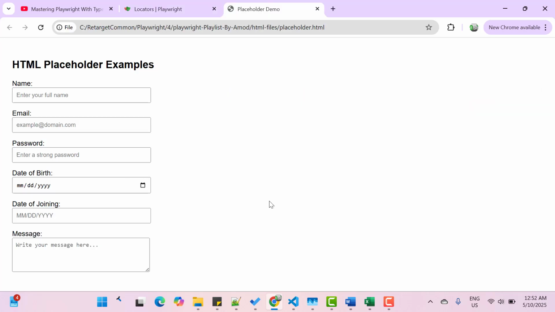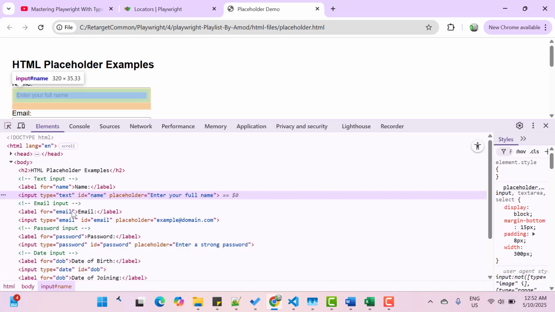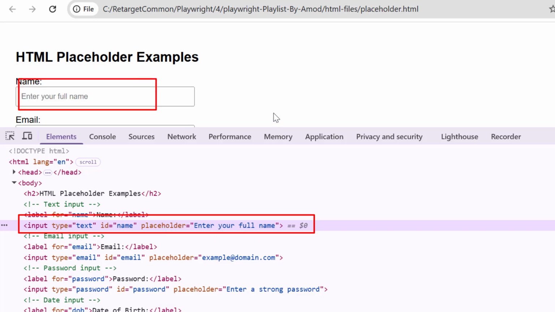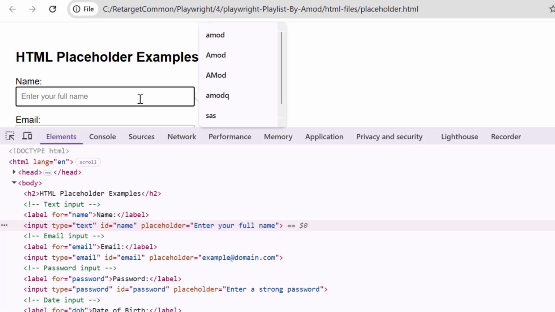For example, I have this simple HTML page where I have some text boxes, a text area, and also a text field where it is accepting a date. If you inspect this name text box, you can see it has been created using the input tag, type is text, and then we have another attribute called placeholder, which has the value "enter your full name". The same value you can see within my text box, which will disappear as soon as you start typing in this text box. So this is the use case of the placeholder attribute.